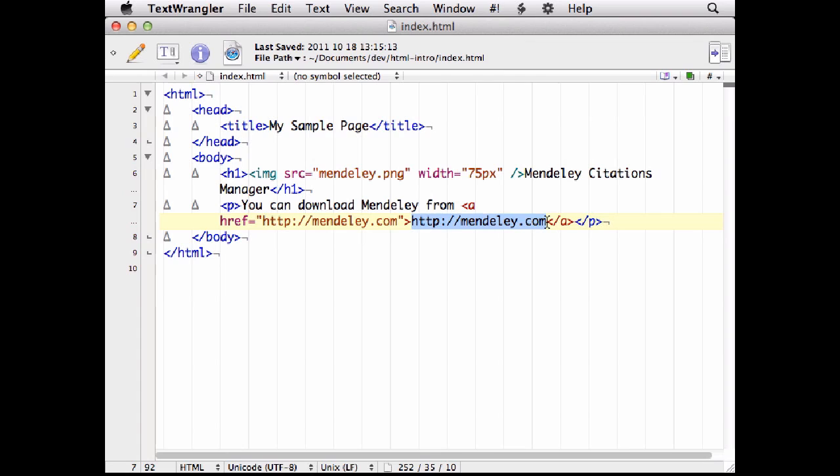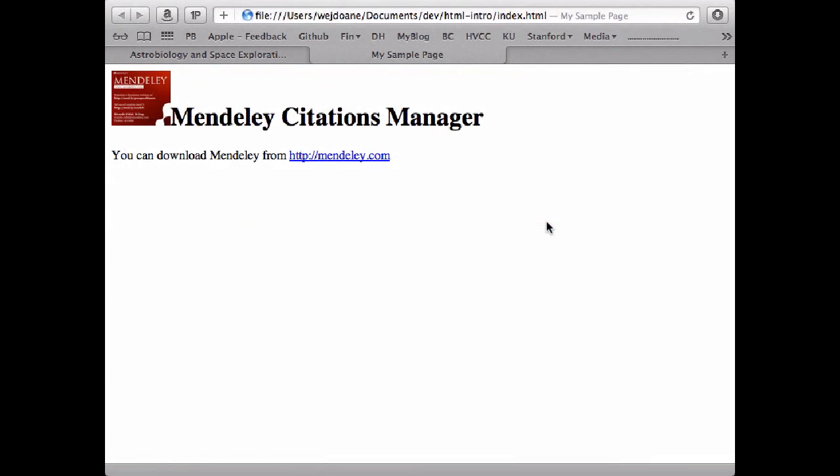I don't have to have this content be the URL. It could be something else. I could have said you can download Mendeley from their download page. And I'll show you that in just a second. Let me save this, switch over and reload. And sure enough, it's now a link. When I mouse over it, my pointer turns into a hand. If I look in the lower left there, I can see the status bar tells me that if I click here, this is going to go to mendeley.com. Okay. I've just linked together two documents on the web.